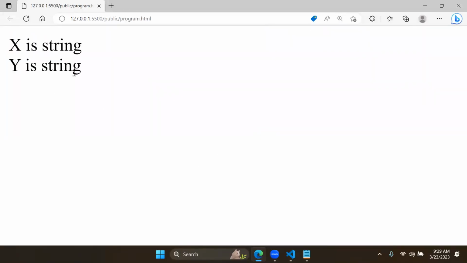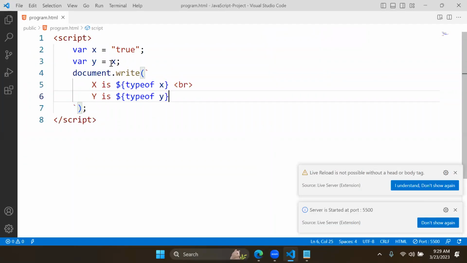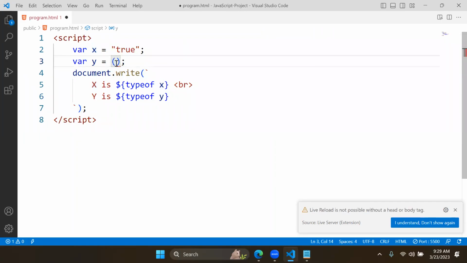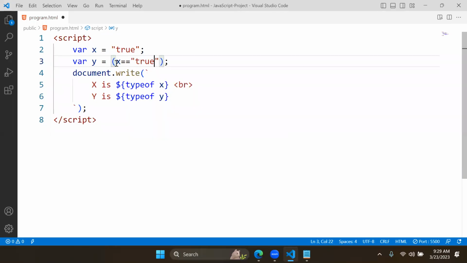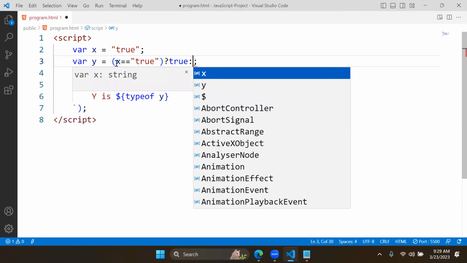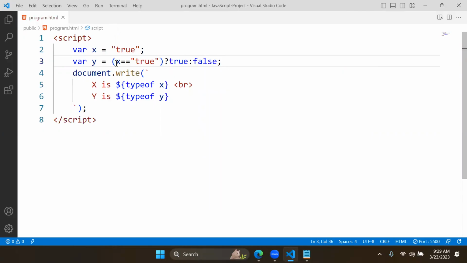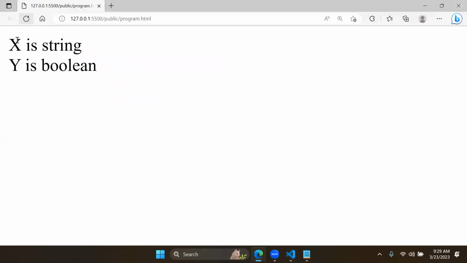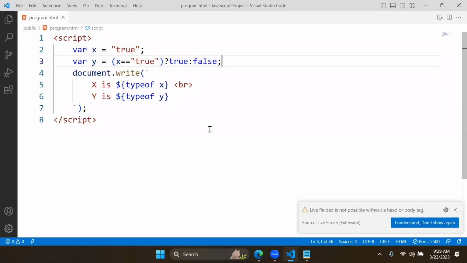X is string, y is string. Now I want to convert this x into a Boolean. Then what we do is we write an expression here: if x equal to true, then what should happen? Question mark, we have to put true. Otherwise we have to put false. Now you can see that x is string, but y is Boolean. So we are converting a string into Boolean.